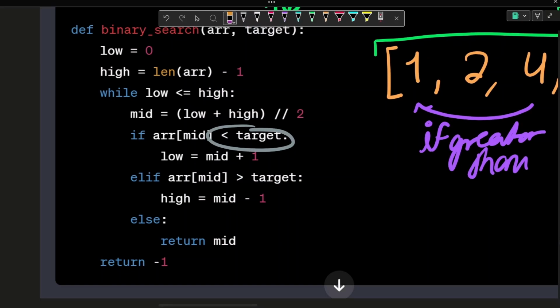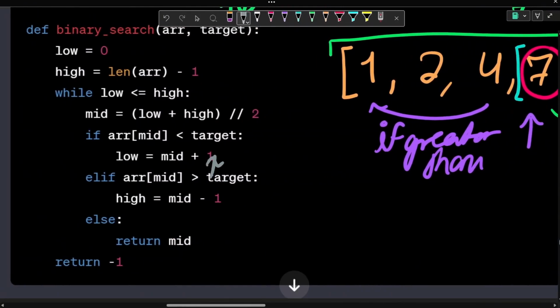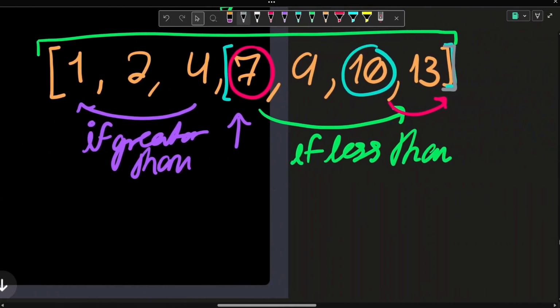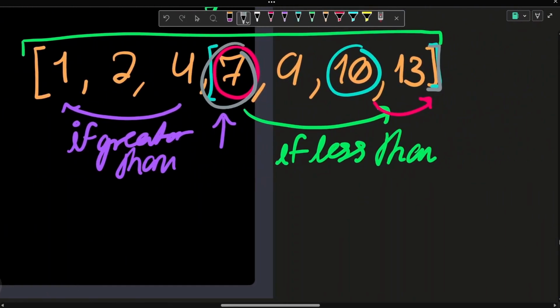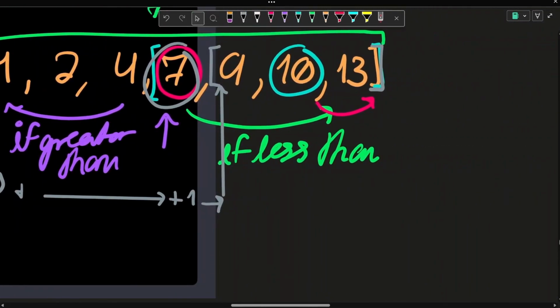Is it less than our target? Yes, then move our lowest point or the beginning of our sublist up by 1 plus the middle point. So let's say it was here. We want to move from 0, so here, plus all the way to the middle point, and plus 1. So now that we're checking from here all the way to the end of the list.